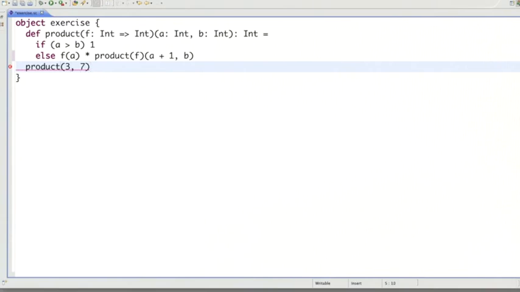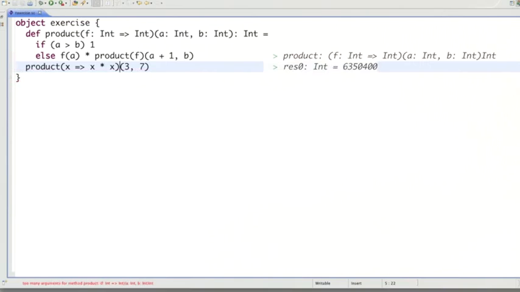Oh, I forgot the function. Let's take the squares of all ints between 3 and 7. That gives us a value which is hard to check, so let's do a smaller one: 144. That looks correct. Let's come to the second part of the exercise.